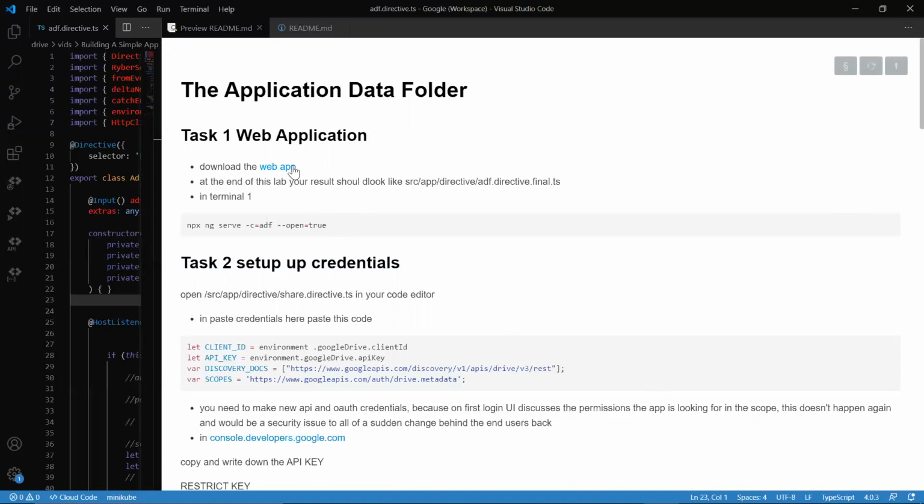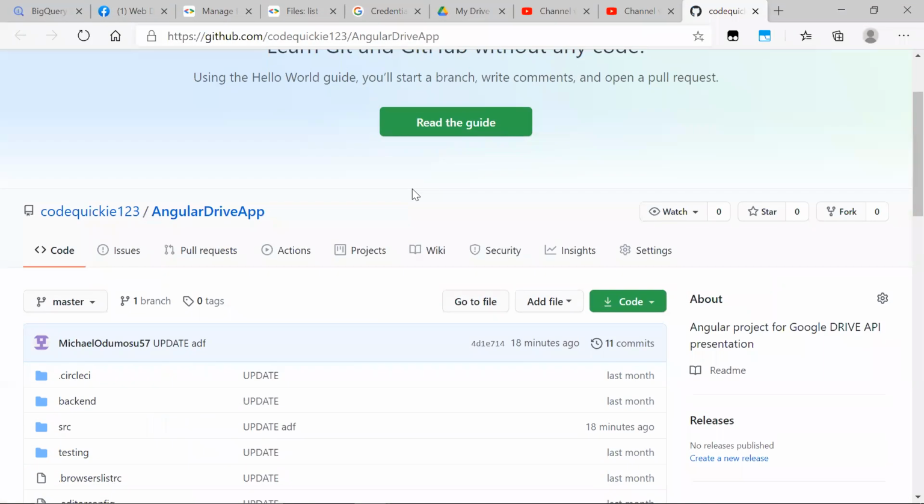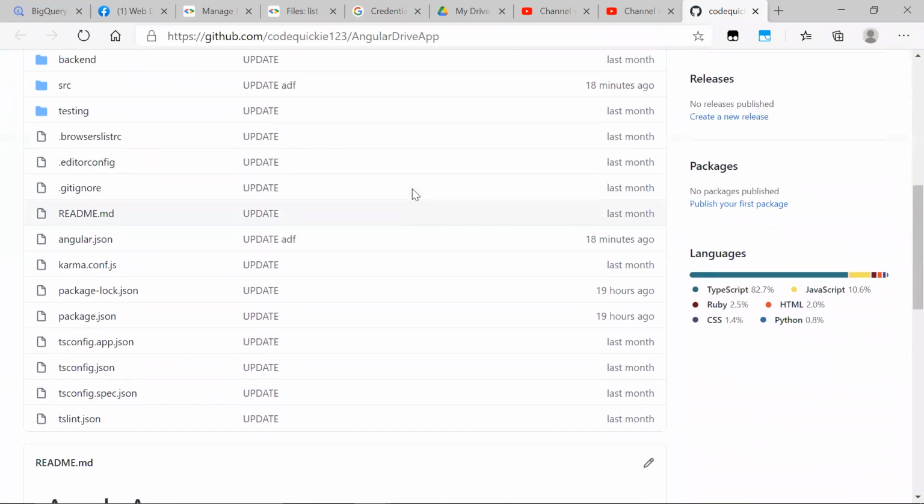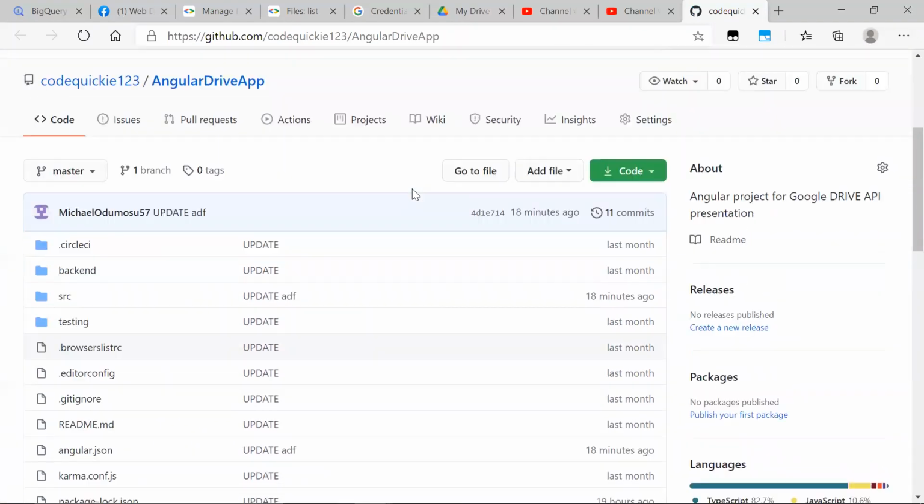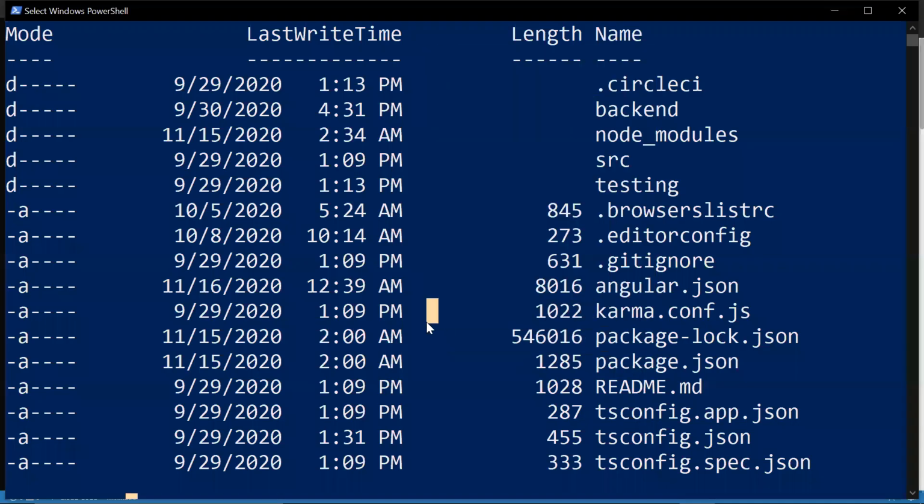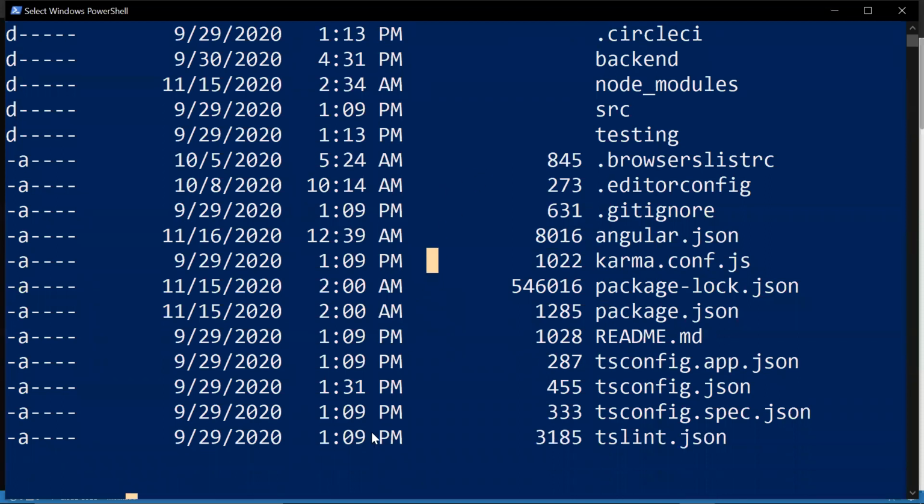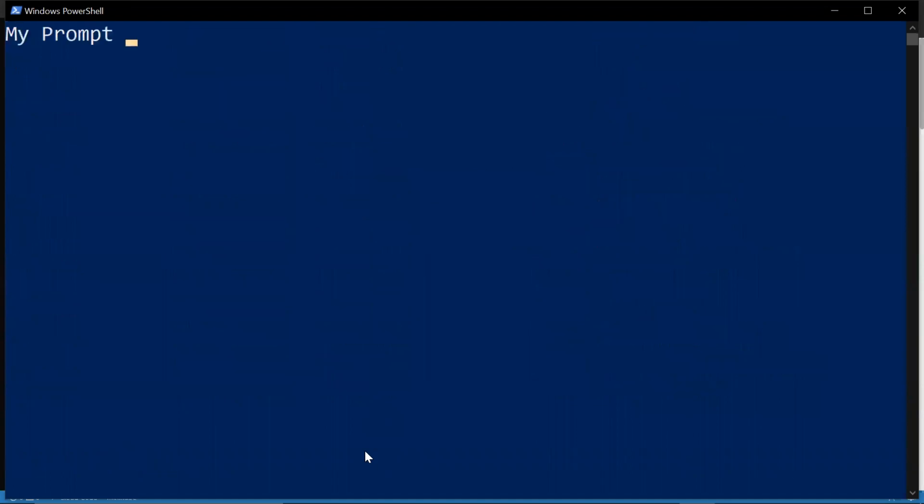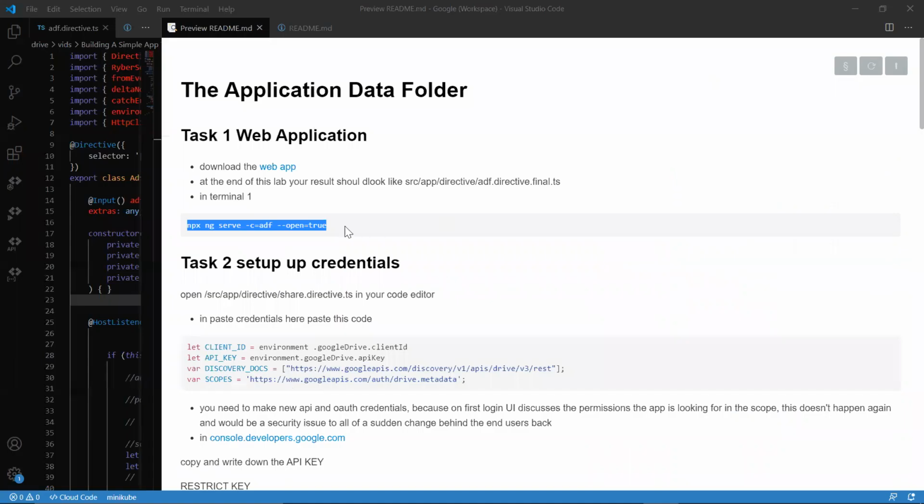First thing we want to do is download the web app. Go to GitHub, pull it or download it, either way. Next thing you want to do, in the root folder, as you can see, I'm in the project root, is run the serve command. You want to run this little command in the terminal, in Angular.